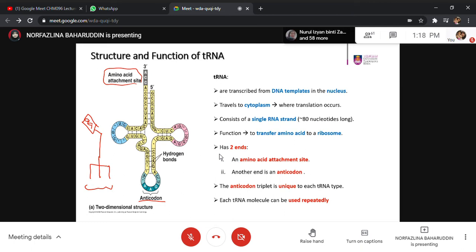Okay, now tRNA tadi, transfer RNA untuk transfer apa tadi? Amino acid, right? Transfer amino acid to codon and ribosomes. Remember? Kalau you ingat lagi kan, tRNA akan complement with the codon. Codon, ada banyak codon. Okay, and dia akan melekat dekat ribosome sekali. Okay, so actually RNA are transcribed from DNA template in the nucleus.